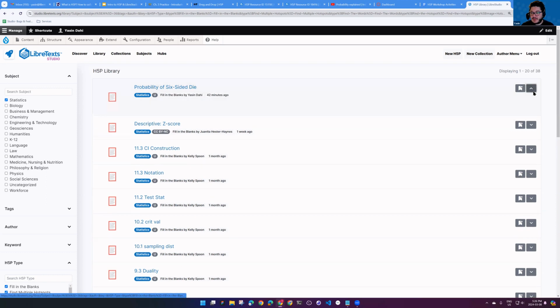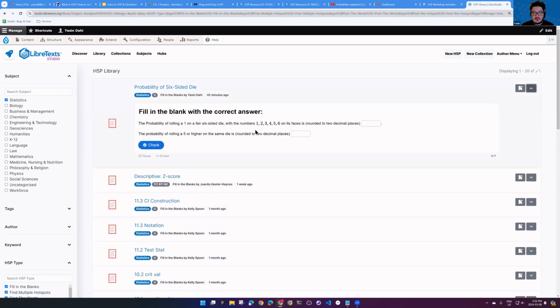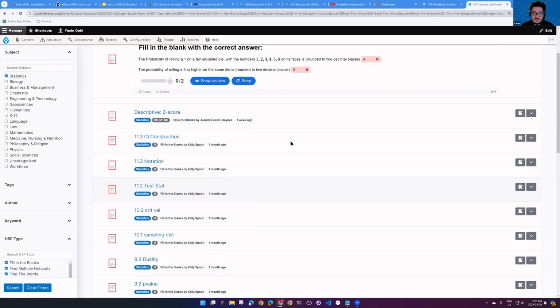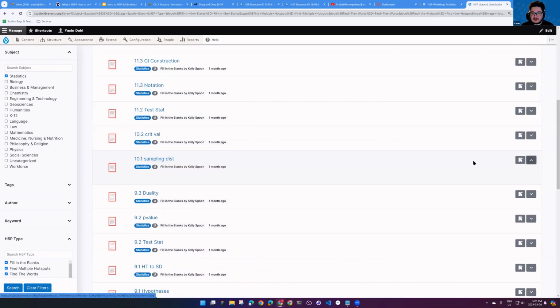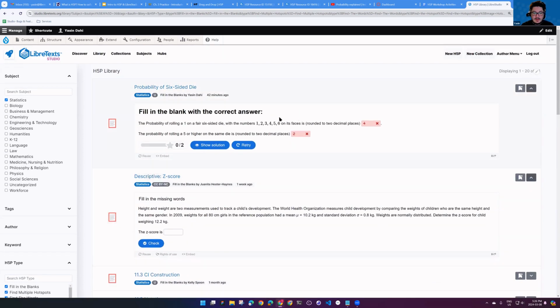We can quickly expand this resource and see the question itself, and even attempt the question or attempt the activity if we wanted to. And that goes for all of the different activities that might be shared in here. But let's say this is something that we really liked and we wanted to use and make it our own. What we can do is we can quickly find the reuse button.